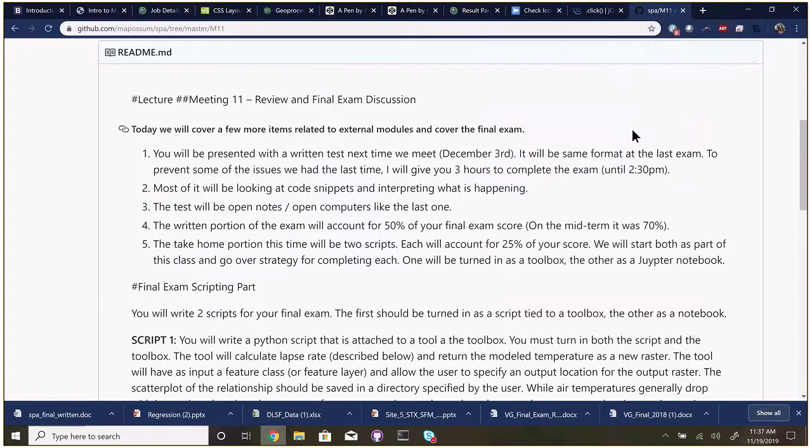As I mentioned last week, today we'll be basically talking about the final exam. Just like the midterm, there'll be two parts of the final exam since this is a spatial programming course. There is a written in-class portion that will take place 2 weeks from today during normal class time.